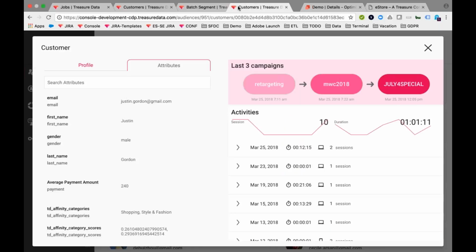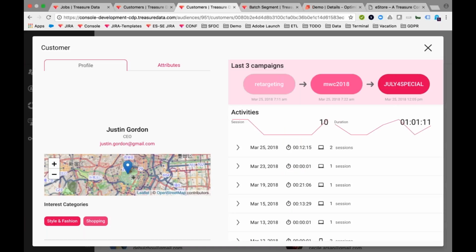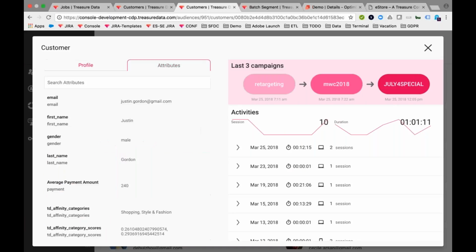And I have one ready to go right here. And so here's this customer with the name Justin Gordon, and sometimes there's a profile picture. It depends on if this email is tied to a specific API and the customer has synced it up. Here you can pull up their attributes.